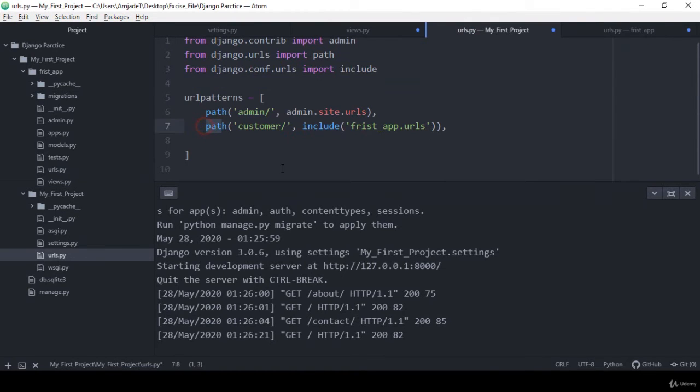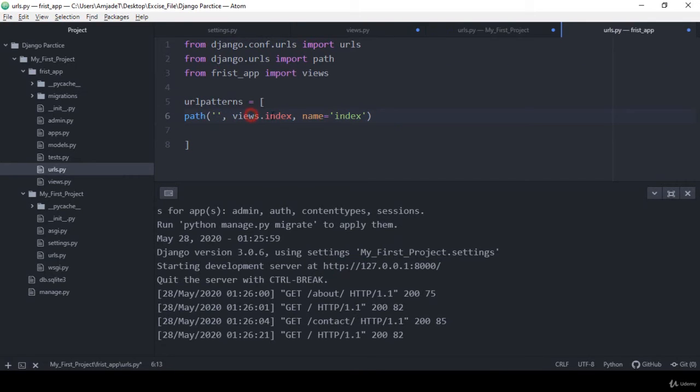So now if you want to access it, like by default in our root, here I have defined our path. So our path will be this URL, and after that will be our customer, right? So automatically it will include our fast app URLs. Into the fast app URLs, I have defined our view page. So into the views, that is our index function. So I just simply define our index function. Now let's check this out.